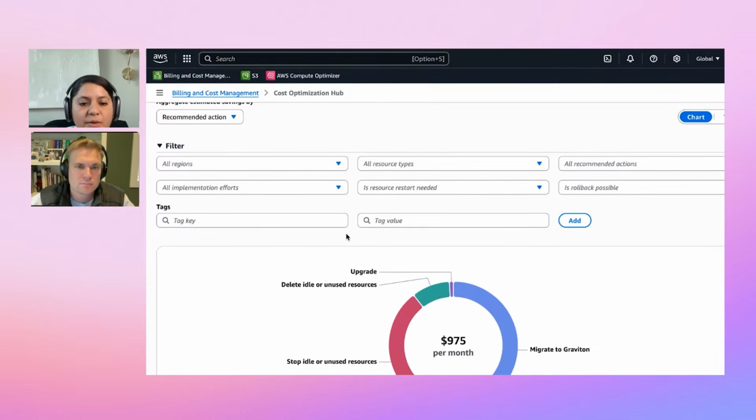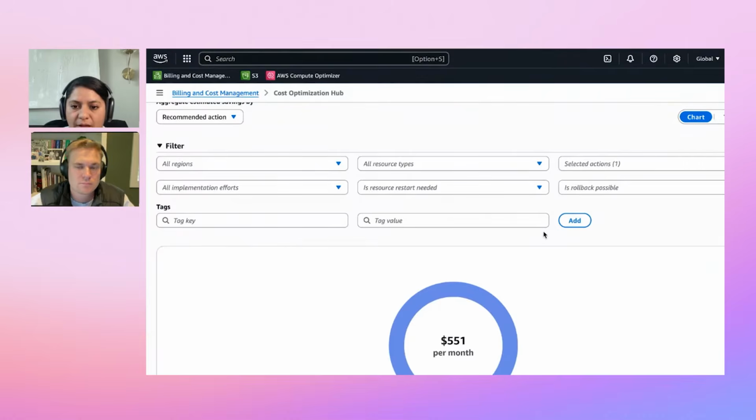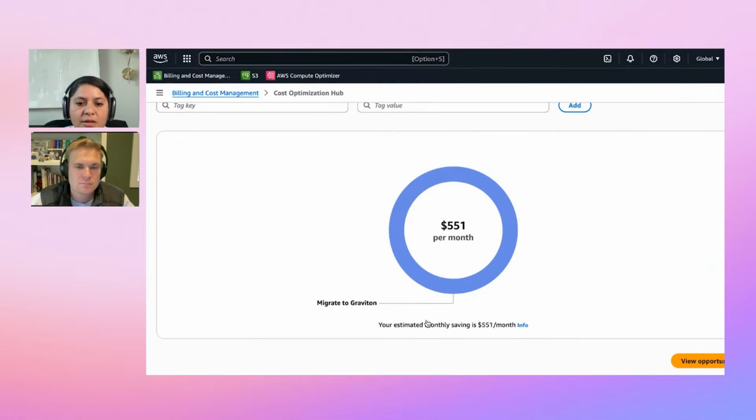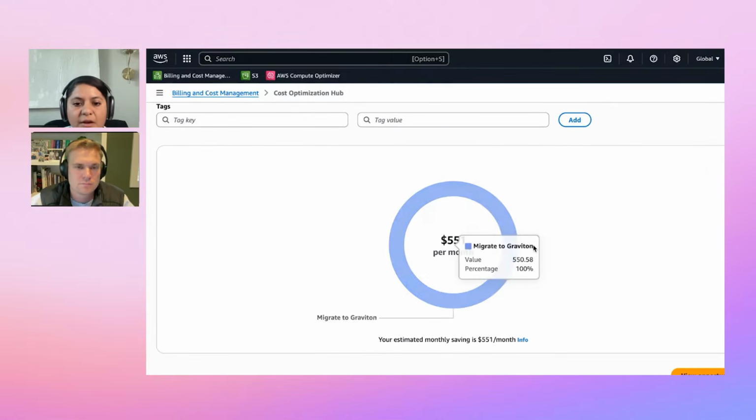And we have several different ways on how we can slice this data into the different mechanisms we want to look at it. So let's go ahead and under all recommended actions, I want to go in and actually select migrate to Graviton, since that's what my customer is focused on doing right now. If I check this off, it will fully focus on anything that there is to migrate to Graviton. So I can see here that I already have $551 per month in estimated monthly savings. So let's go in and actually see what we can find here.